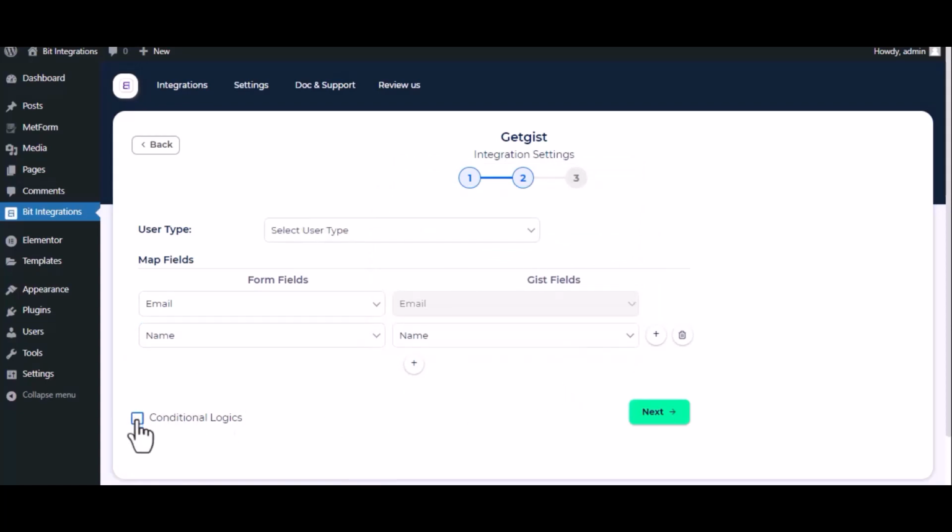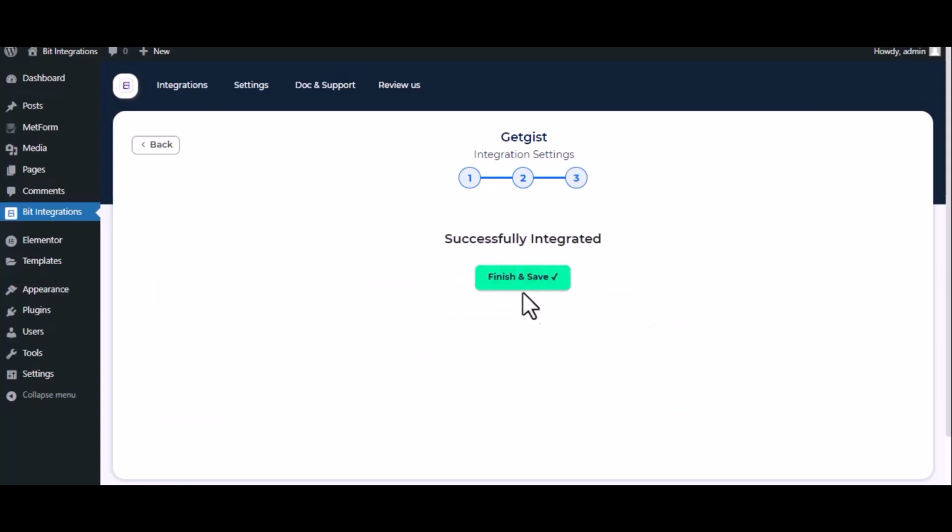Here is the conditional logic. You can use it if you want. If the condition matches, then the data you will send to GetGist. Then click Next. Finish and save it.